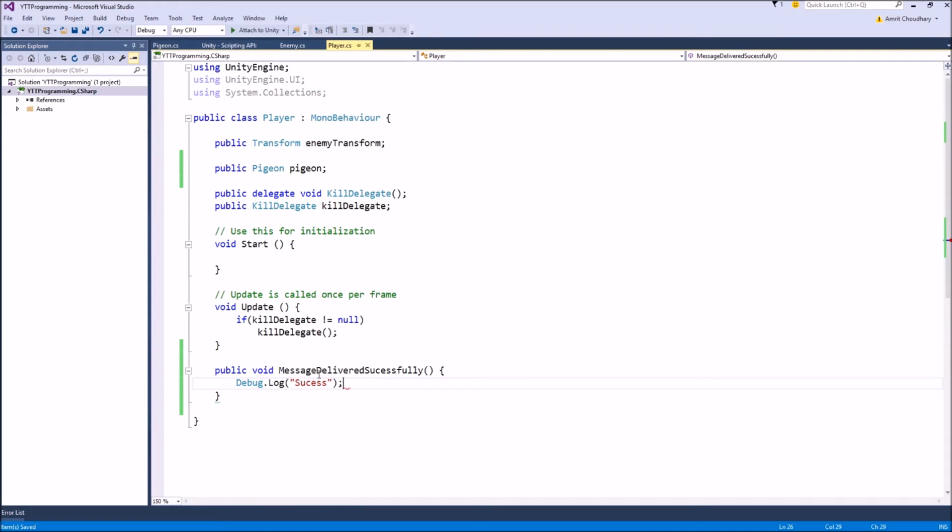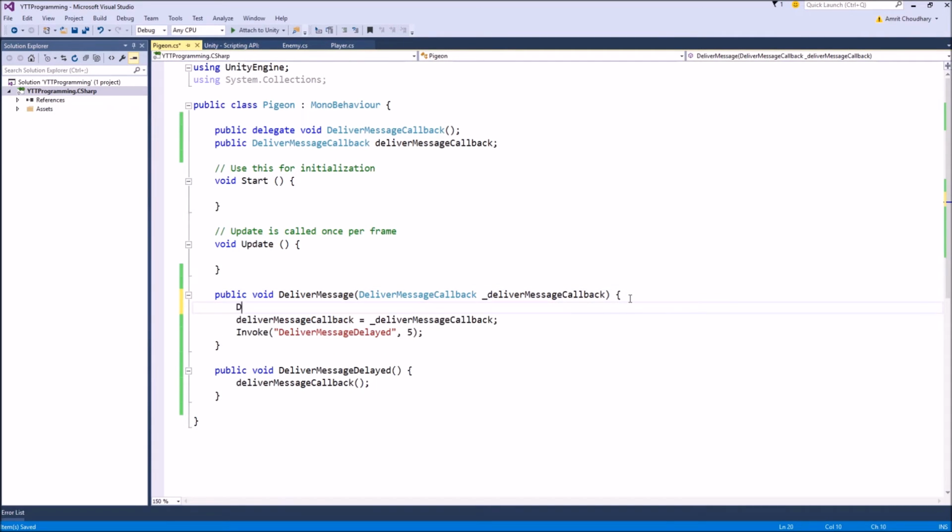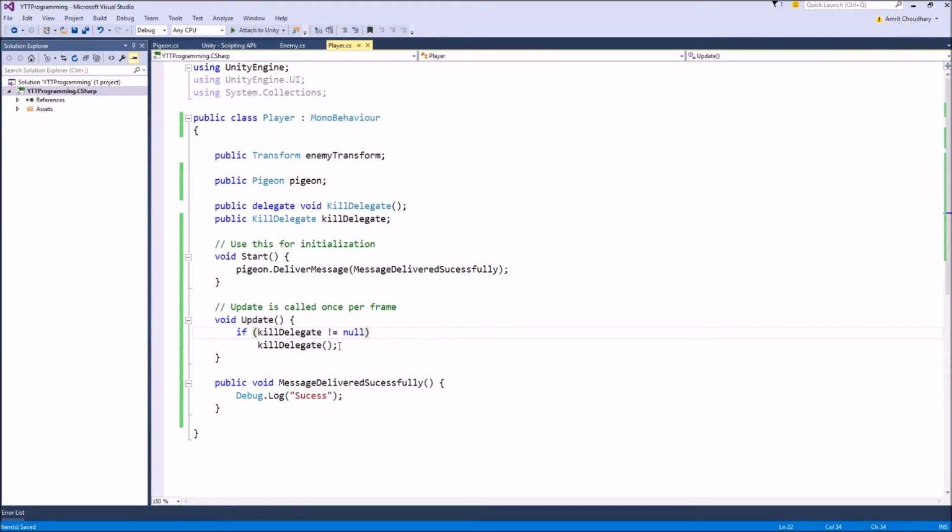And to hook this function as a callback function, we can go to the pigeon script and call the deliver message function, and it will take a function as an argument. We can also add a start task debug message here for more clarity. So this will show a debug message that the delivery of the message has started. And also let's remove the old calling of kill delegate functions so that we only see the debug message of our message delivery.